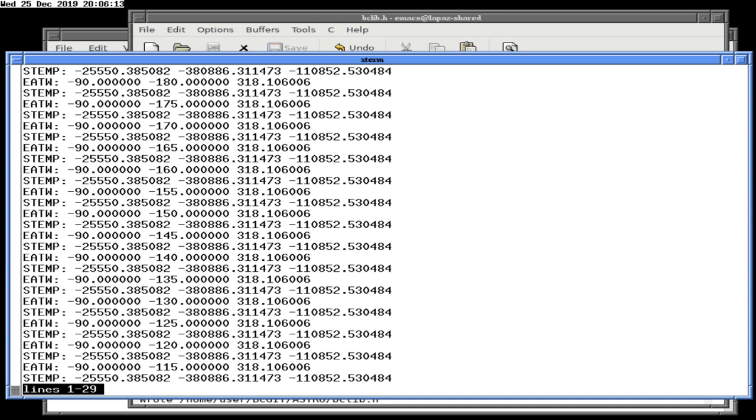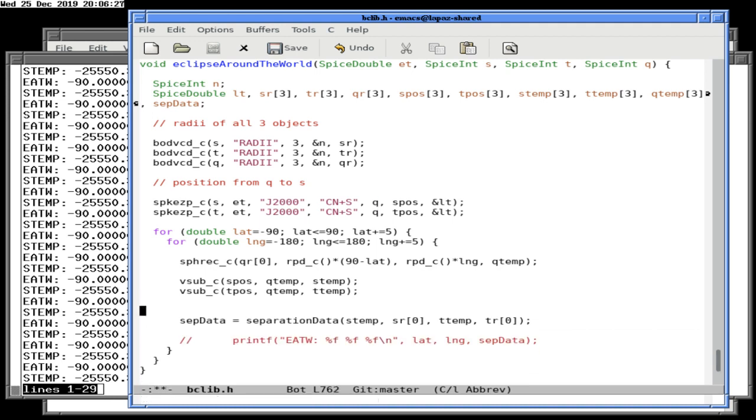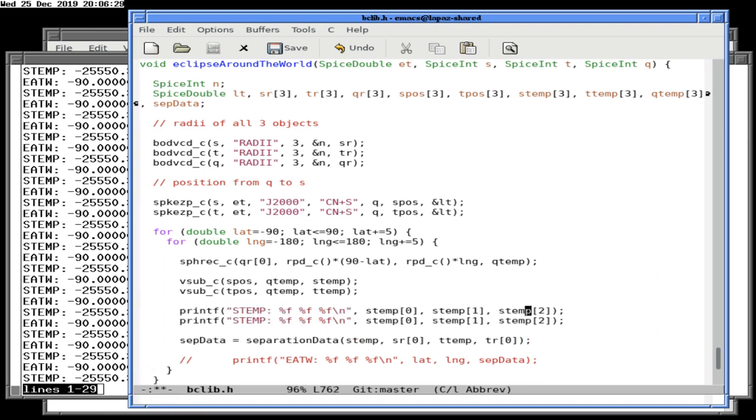S temp. Kind of nice to print out S too, huh? S temp. Let's just... Oh, did I forget to print out? I'm an idiot. I meant to print out S and S temp, of course, not just one or the other. S pos. Sorry, S pos. S is just the NAIF ID. S pos is its position.